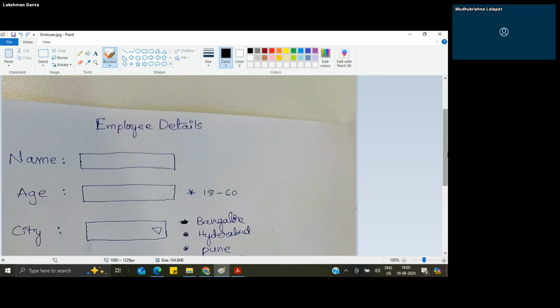So I will upload this image into that autopilot. It will create the form for us. We'll see how it will do.